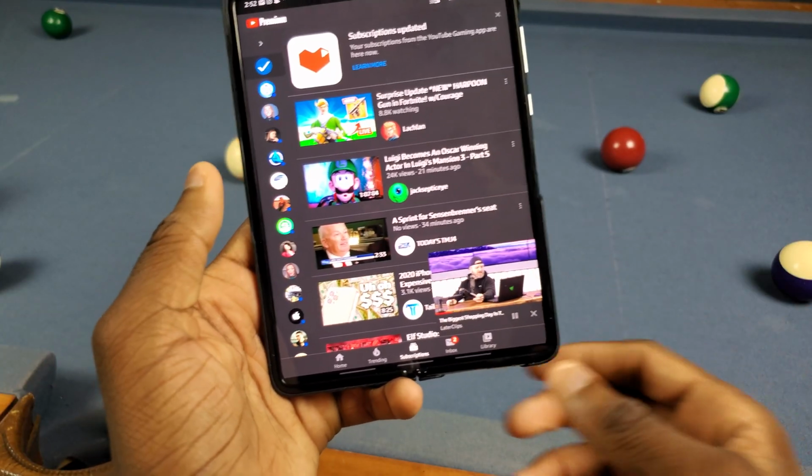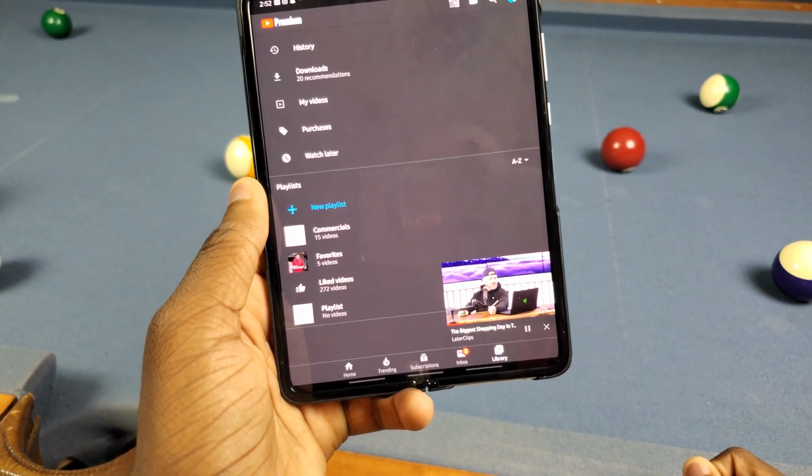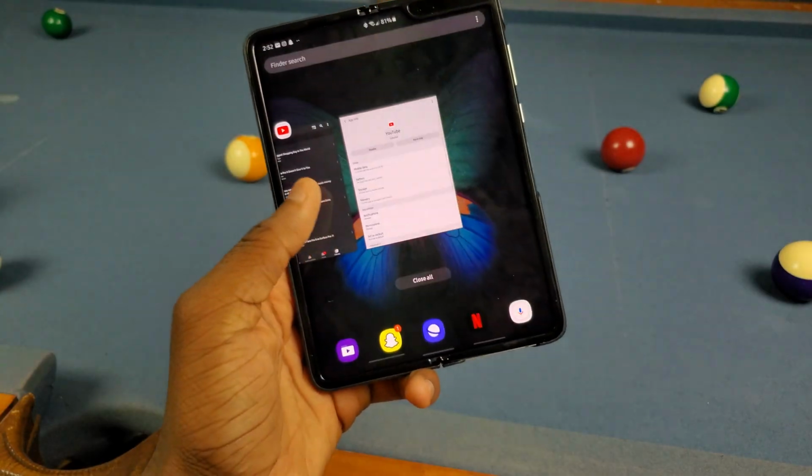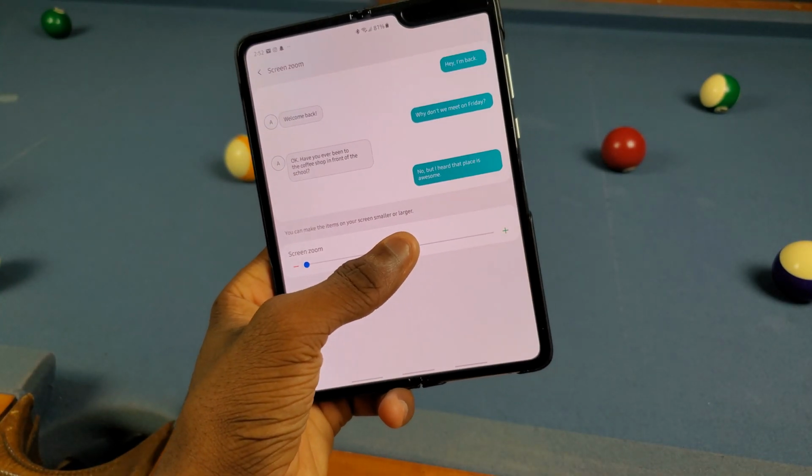But yeah, I can see my subscriptions here, I can see my library, that looks good. It's not optimized like a tablet, but it still looks fine. And yeah, that's YouTube on the Fold. I'm going to go ahead and make that bigger though.